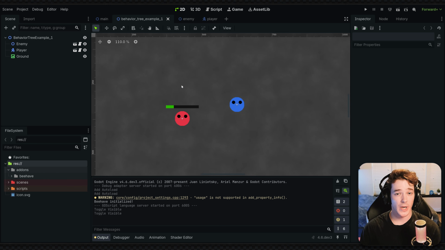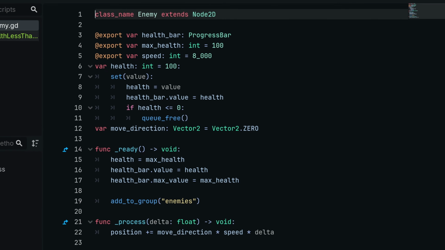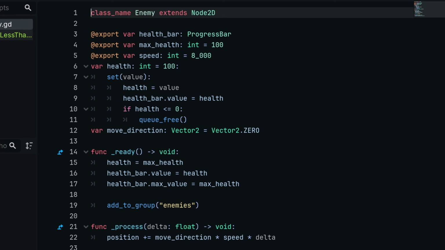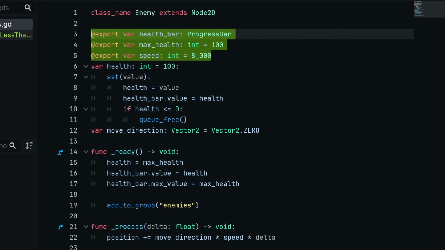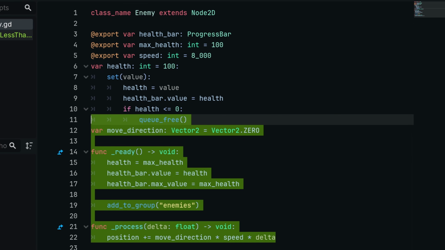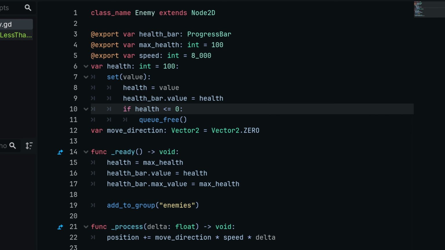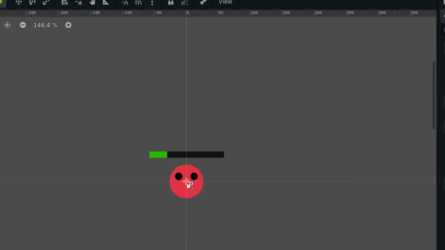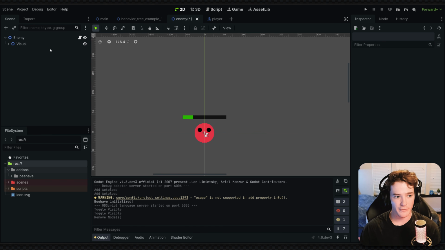So to actually create our own behavior tree, I'm going to be using this enemy scene I made, and it's extremely basic. You can copy this code if you want, but it just has a health, a speed, and then it has some basic code for actually moving, which I will also get to later, but this is where we're going to be putting our behavior tree. So I'm going to actually delete this one I've made previously.